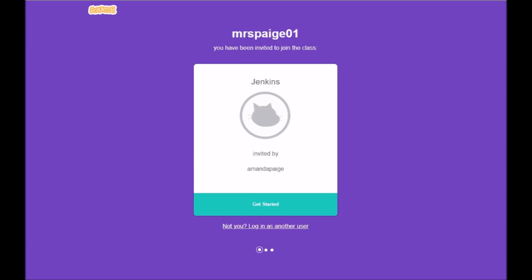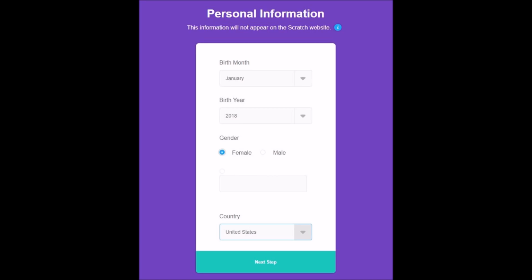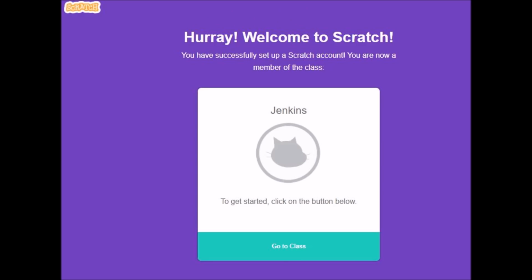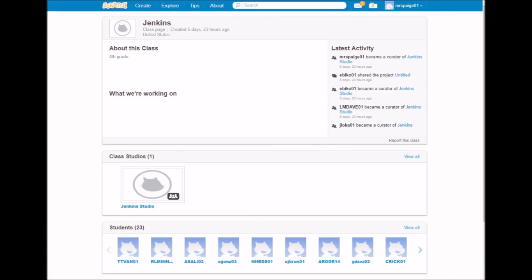First thing you're going to see is a box that looks like this. You're going to click the green Get Started button at the bottom. And then the next part is going to ask you for some personal information that you're going to need to fill in. And then click the green button at the bottom. Then it's going to welcome you to Scratch, so you're going to click the green button at the bottom again. And the page you're on now, you're not going to see a whole lot because we haven't done anything yet.